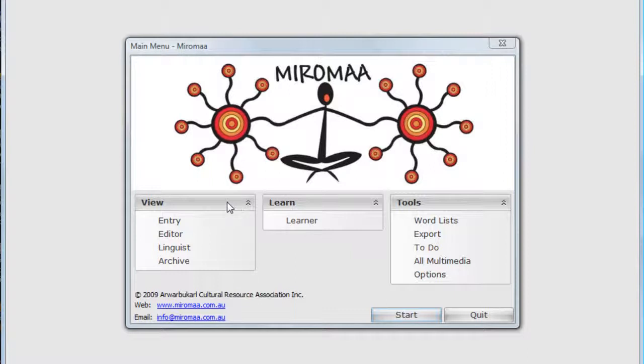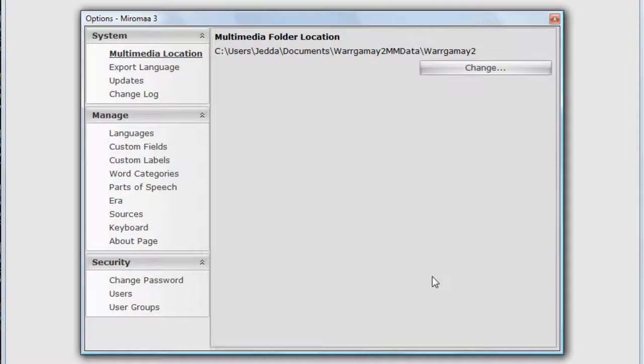So here we are on the main menu screen for Miromaa, and as you can see, we've successfully logged into our language database. So we're going to go over to the right to the Tools menu, and below that we're going to click on Options. You should now see the Options box appear on your screen, so we're going to go over to the left to the Security menu, and below that we're going to click on Users.